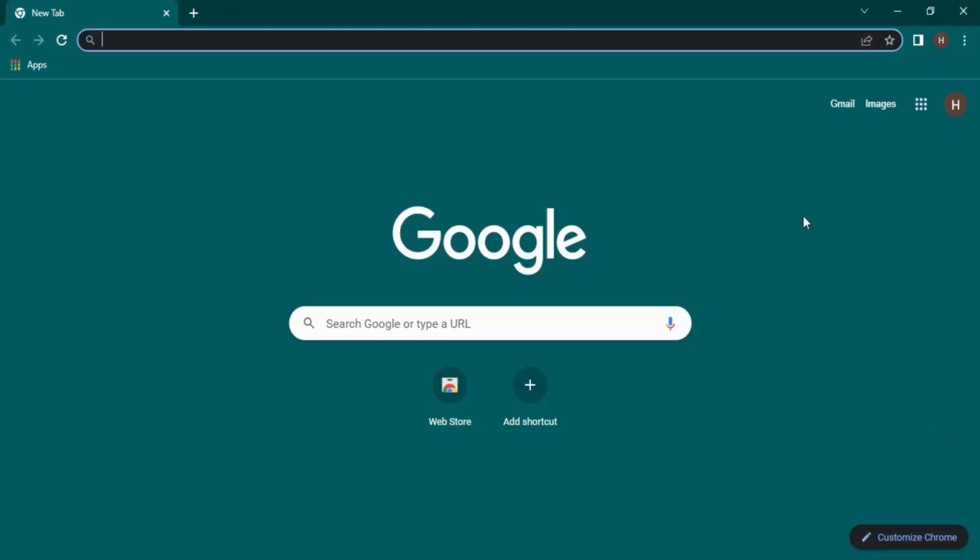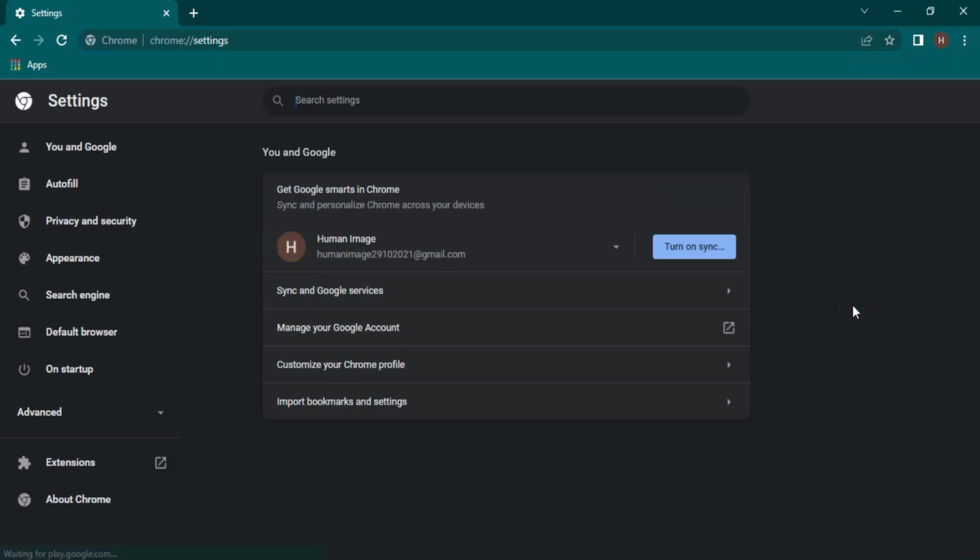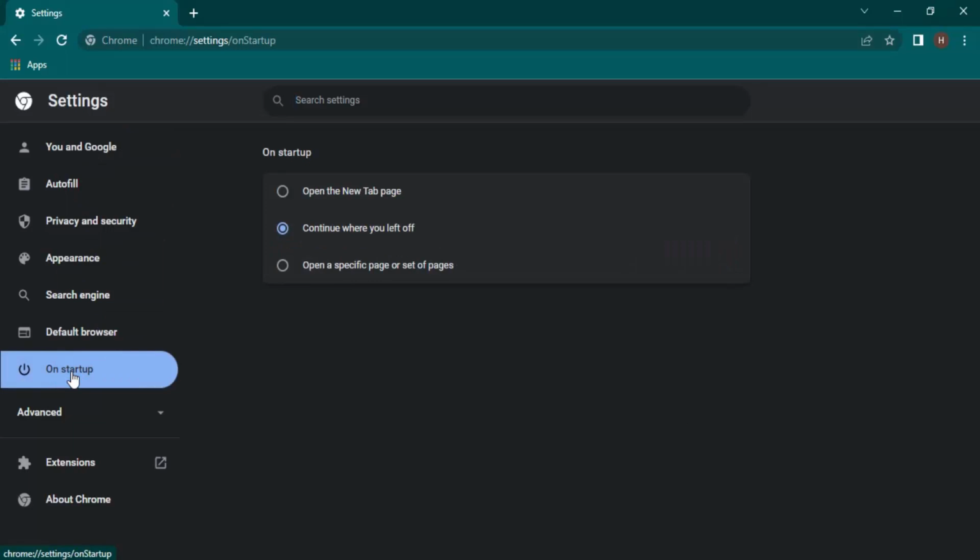So here is our Chrome window. Let's just click on the three dots and click on settings. Now once we open up the settings, on the left menu you will see this option called On startup. Let's just click on that.